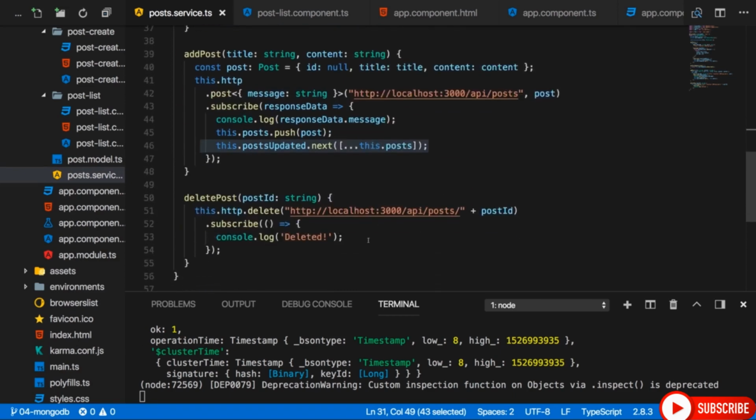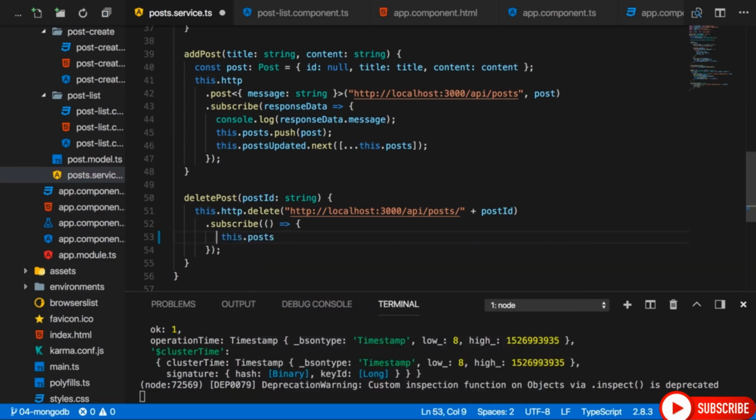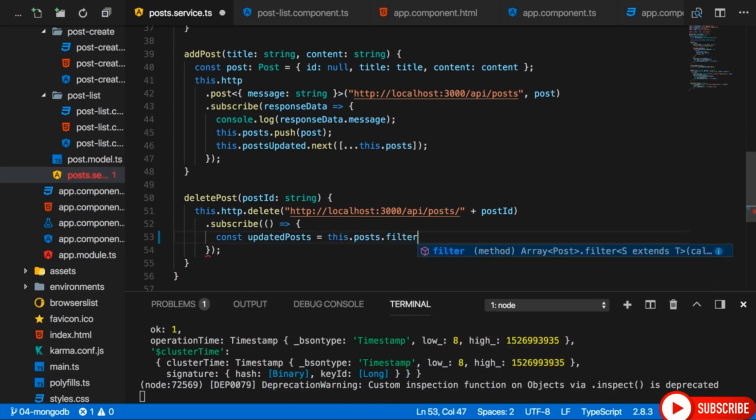We can, of course, easily do that. What we can do here instead of just logging this is we, of course, want to remove our post. So we can reach out to our posts and store that in a new constant, updatedPosts. And there, call the filter method. Filter allows us to only return a subset of that posts array. And we pass an argument, a function, to the filter method. This function will be executed for every post in the array.